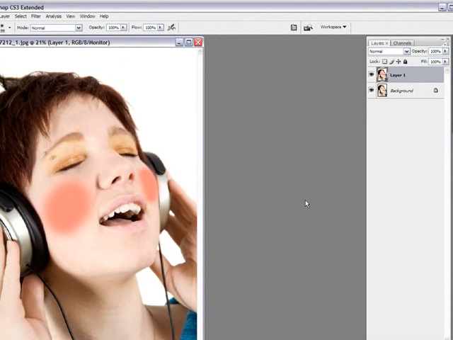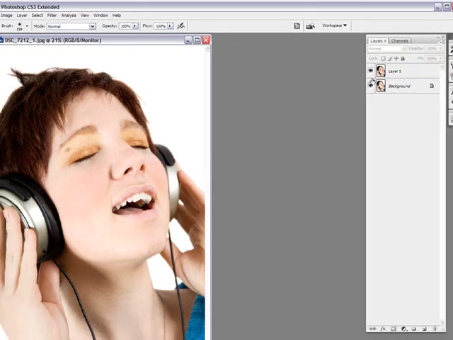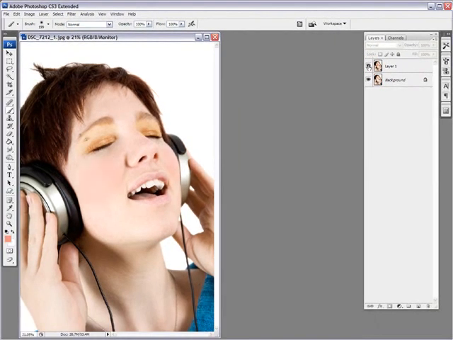There you go. Now she looks a bit like a clown right now, but don't worry about it. What we need to do now is simply reduce that layer's opacity and bring it way down to between 10 and 20%. So looking here, I'm at 16. That looks good. Now before and after.